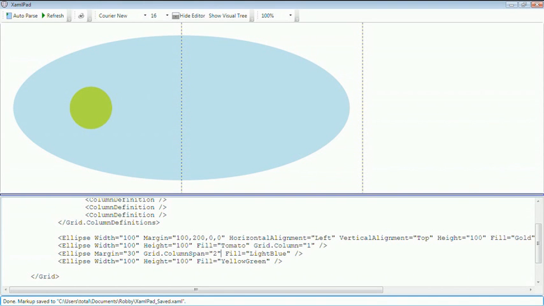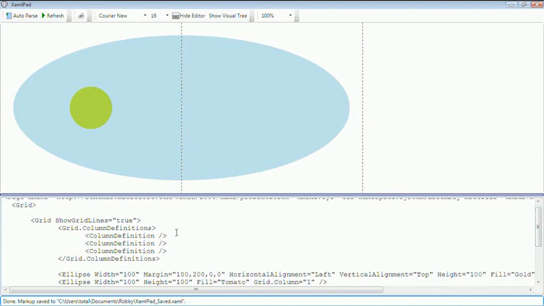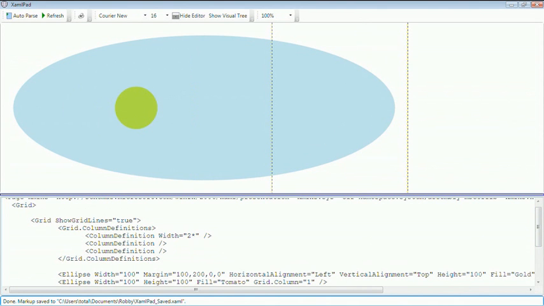If we were to change one of these to have a value of 2 star, it would get 2 portions of the now 4 spaces that are available. Let me show you what I mean. If we scroll up to look at the definition of the first column, and then change the width property of this to be 2 star, and then hit F5 to refresh, you can see that that first column now gets half of the available space, and the remaining half is divided between the other 2 columns. That's 4 portions, because the first is 2 star and the other are 1 star each.